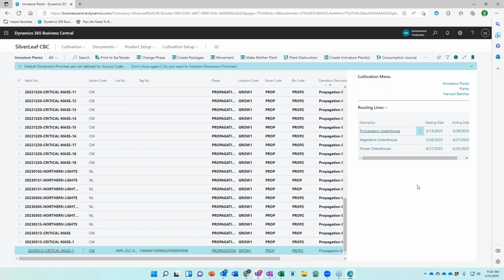As I click on the line, you'll see here on the right the different dates that things are expected to happen. So we've got that routing, which I mentioned previously, that has 15 days in propagation, and then 30 days in veg, and then however many days in flower that would calculate out to be.